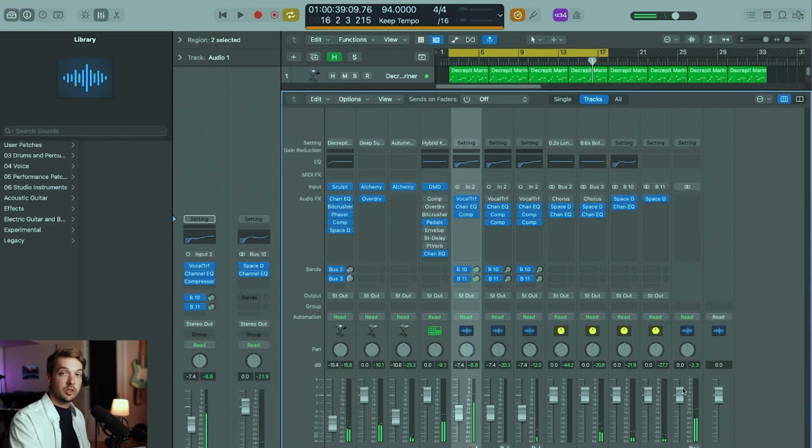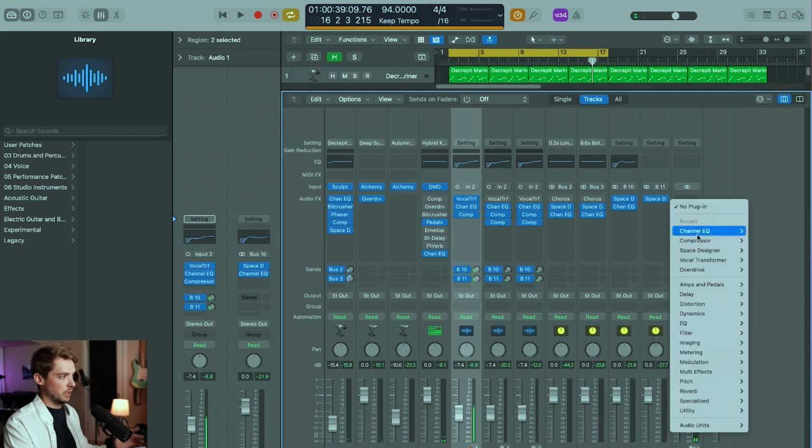Perfect. There we have our little beat. We've done some really basic vocal work. We've done some really basic mixing. Now it's time to master it and send it out to the rest of the thing. Let's go into our stereo out bus. This is where the master is going to happen.